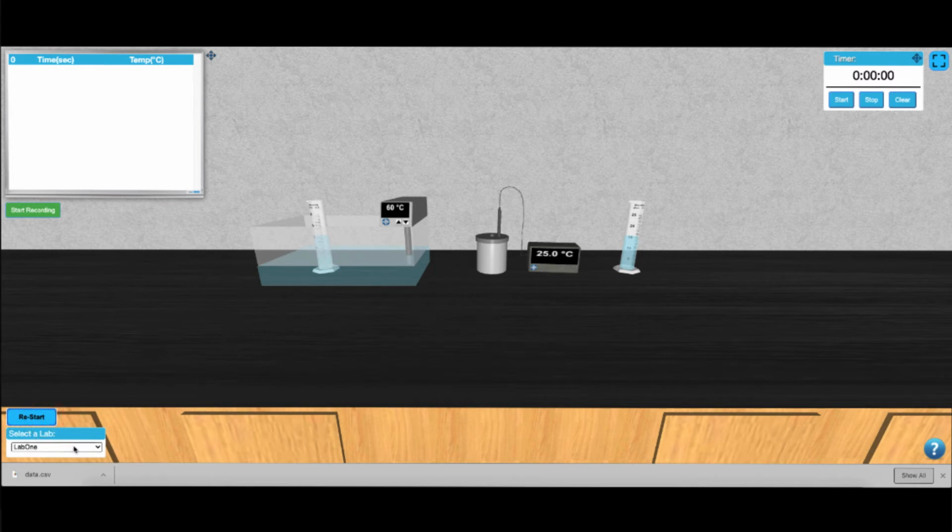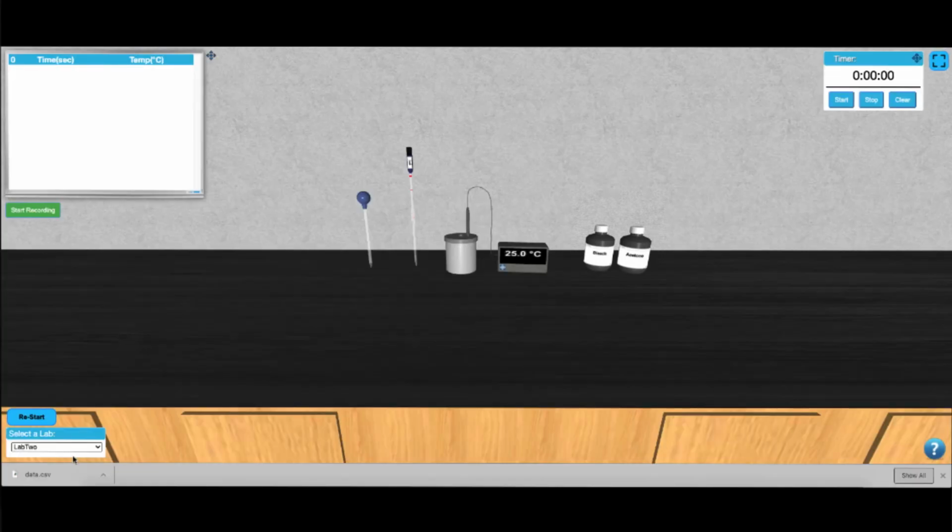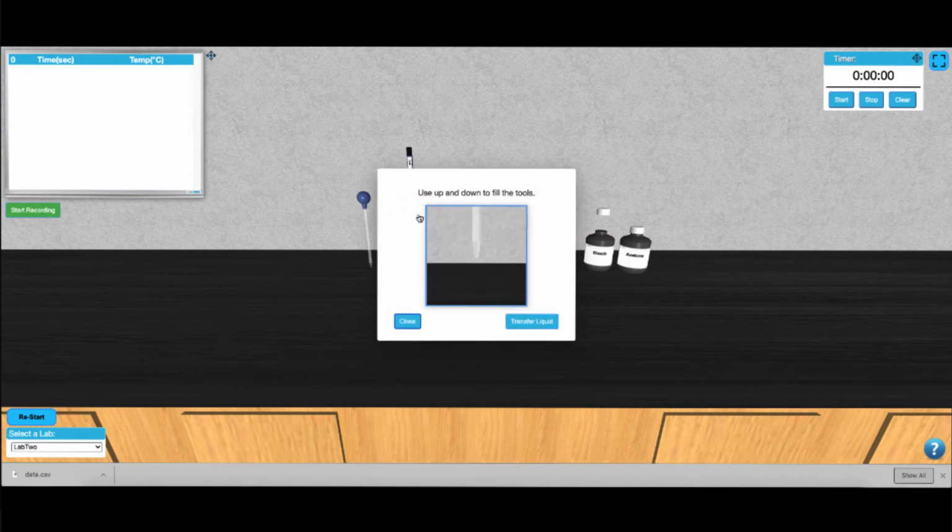In the second part of the experiment, which is accessible from the drop-down menu at the bottom left of your screen, you have a 5 mL bulb pipette, a 10 mL pipette, a calorimeter, and samples of bleach and acetone. You can start by adding 10 mL of bleach to your calorimeter by clicking on the bleach bottle and then the 10 mL pipette. Use your arrow keys to draw up an appropriate amount of the sample.